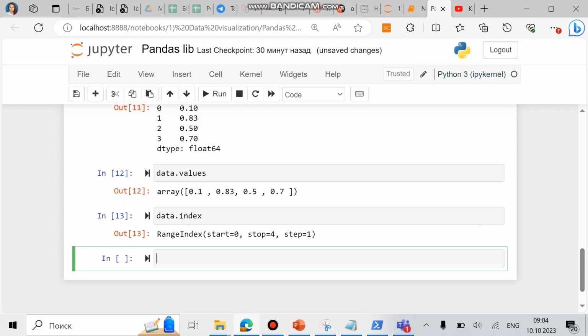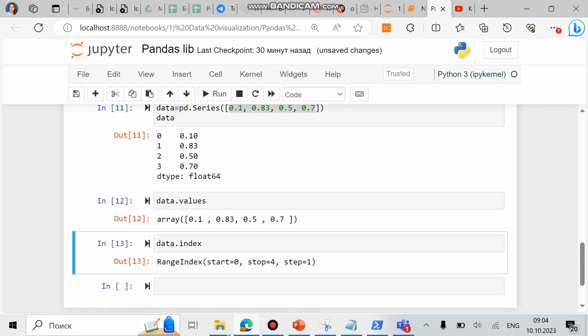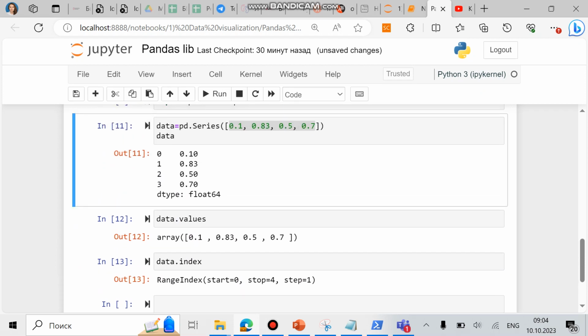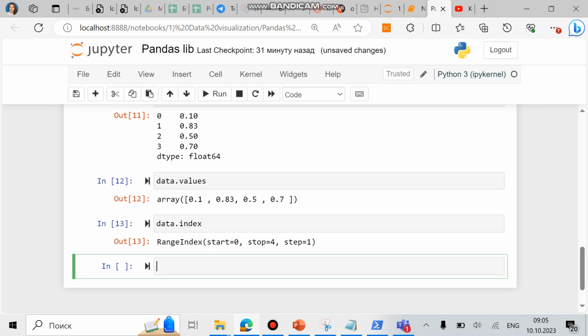Also, we can write data dot index and we can see that it writes an interesting thing: RangeIndex, start 0, stop 4, step 1. It tells us that it gave the indexes to your array values. It started from 0 and stopped at 4, like 4 elements, and the step was 1, like 0, plus 1, plus 2, like this.